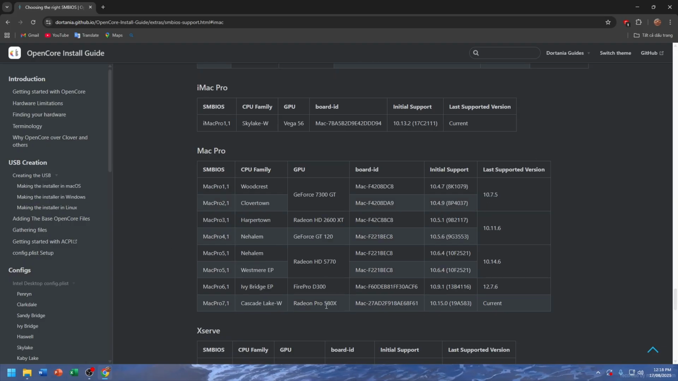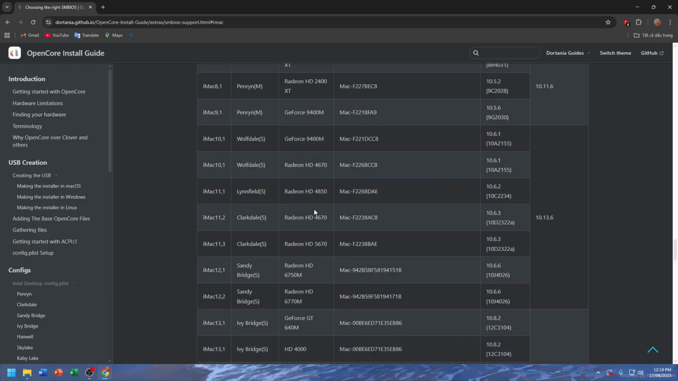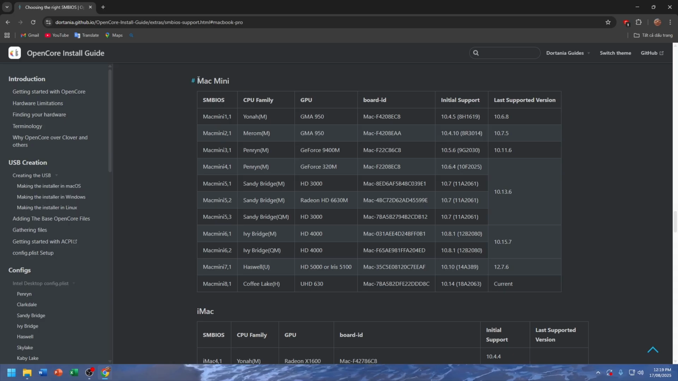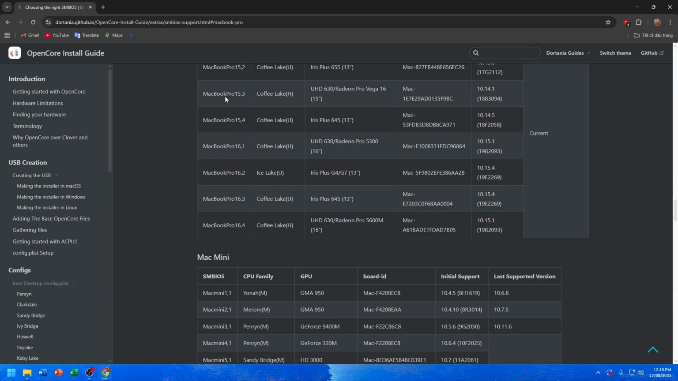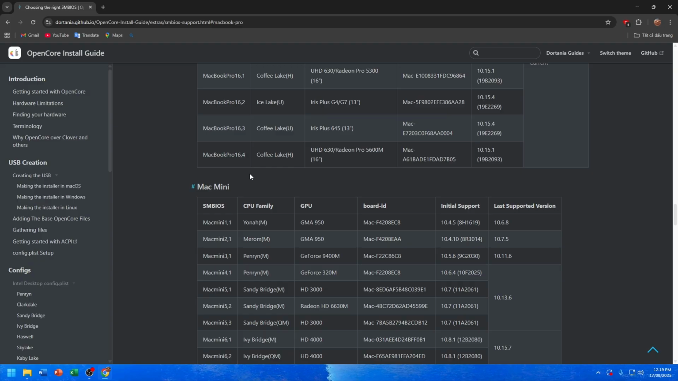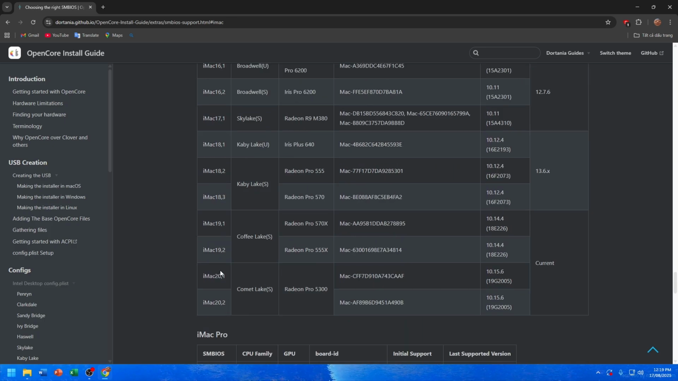Now for Mac Pro, use 7,1. If you're choosing Mac Mini, it won't work. And for MacBook Pro, from 15,1 to 16,4, you can install it. So today we're using iMac 20,1.